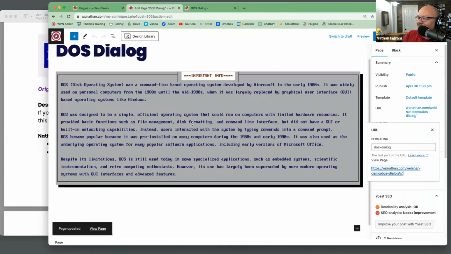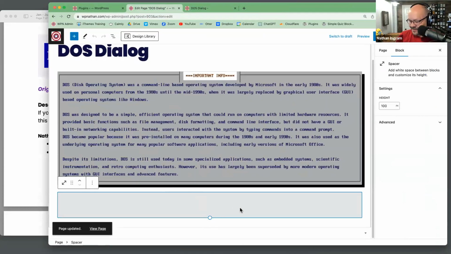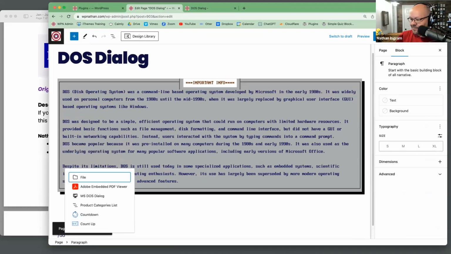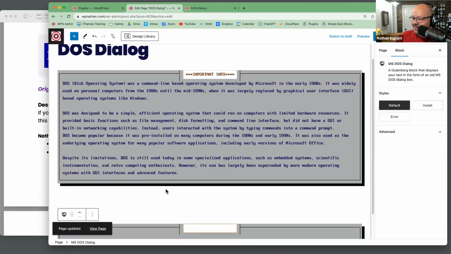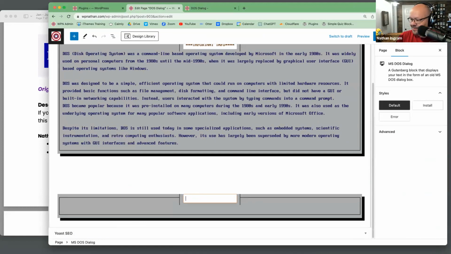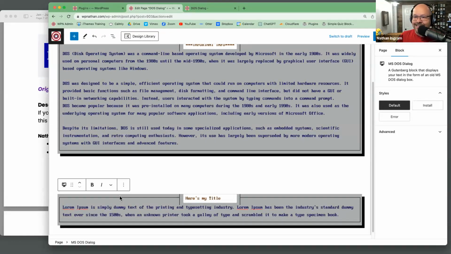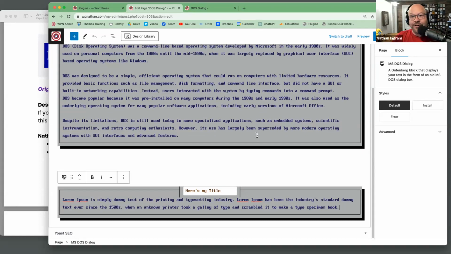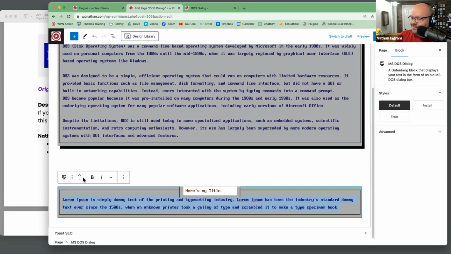So when you go to add another one of these blocks, MS-DOS dialog block, there's my title. And there's my text, just like that. You gotta love it. Oh, there you go. You can put your legal pages in a DOS box. How great is that? What a great idea. You could use it for, yeah, pre-coded stuff. That'd be interesting. I mean, it's a monospace type font.